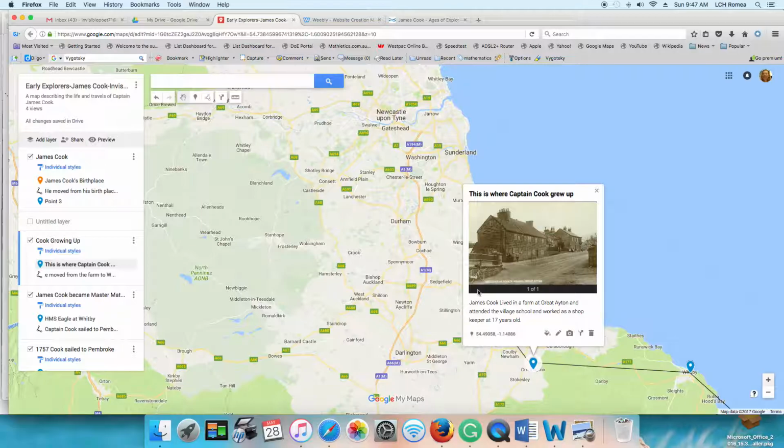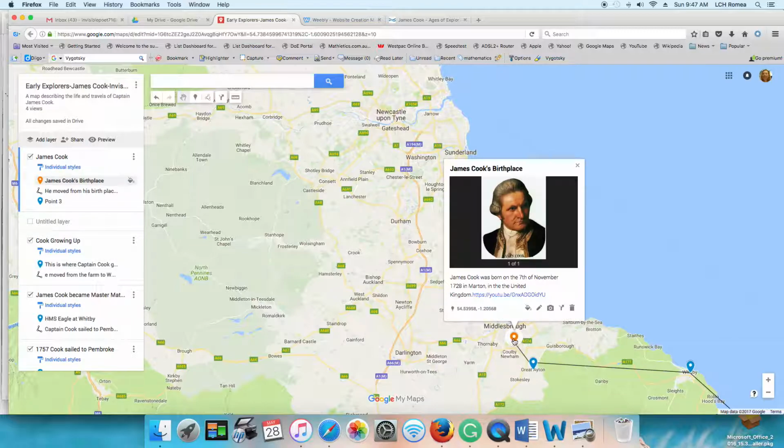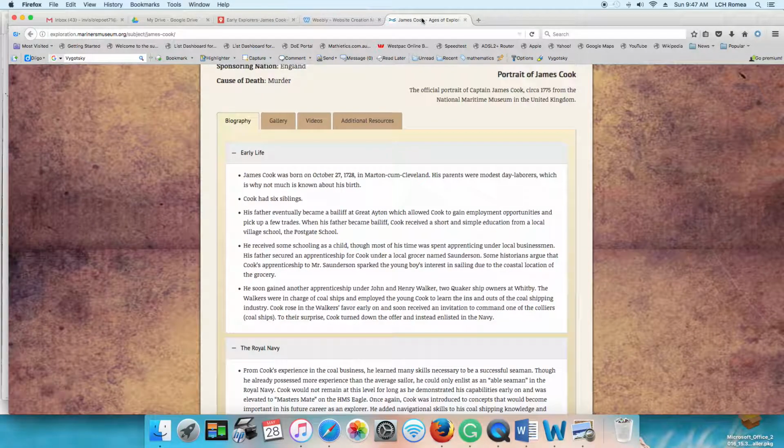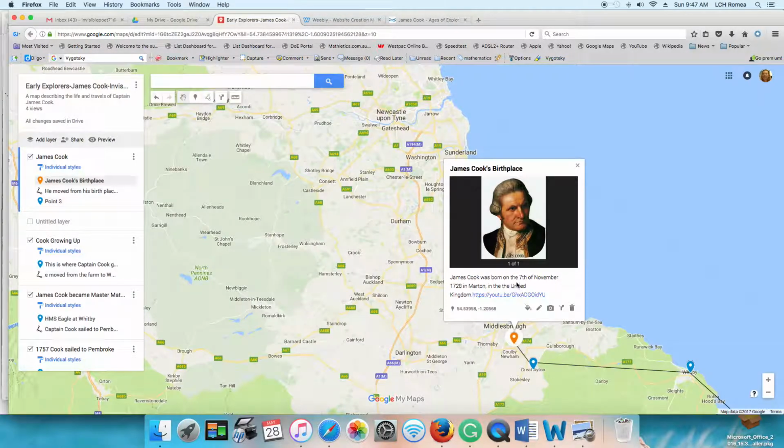Let me just check. This is where he grew up. Let's just see whether I put the date of when he was born. Yes, October 7th of November. Oh, hang on, there's a bit of a discrepancy. 27th of October, 1728. Let's edit this. 27th of October, 1728, in Marton, in the United Kingdom.